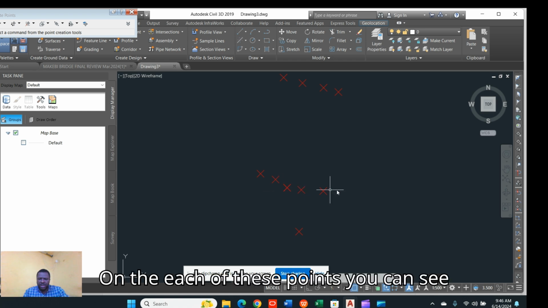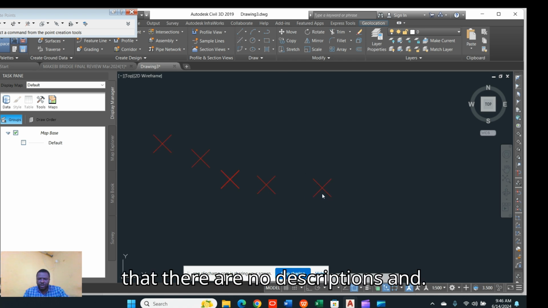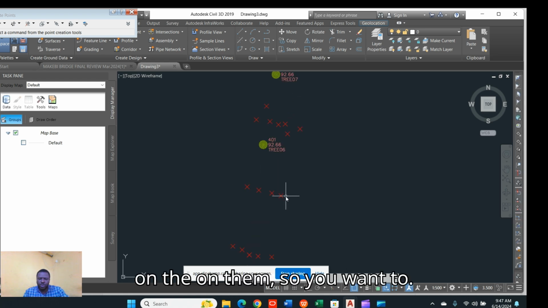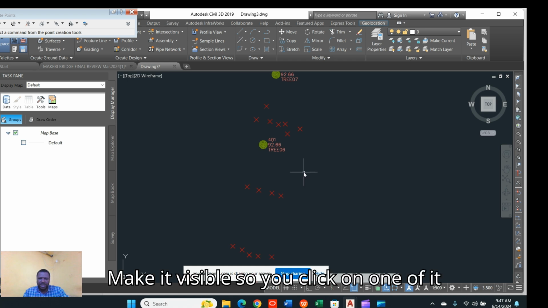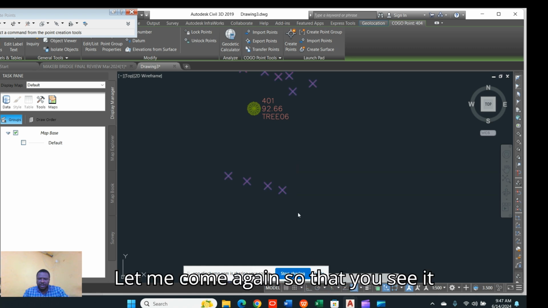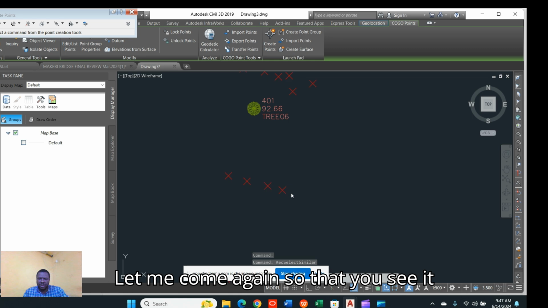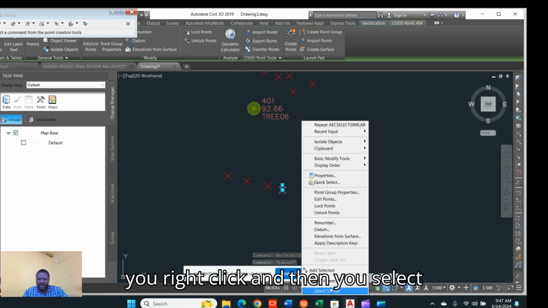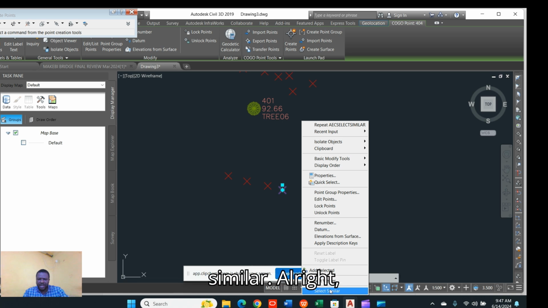On each of the points, you can see that there are no descriptions, and you may not be able to identify the various features on them. So you want to make it visible. So you click on one of it, and then select similar. Let me come again so that you'll see it. Click on one of it, and then you right click, and then you select similar.